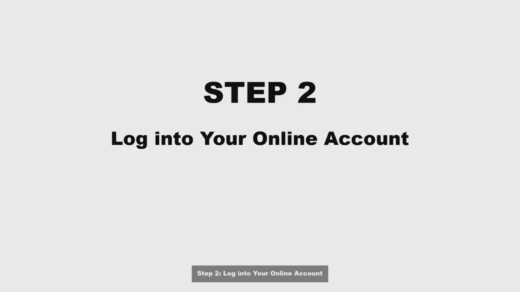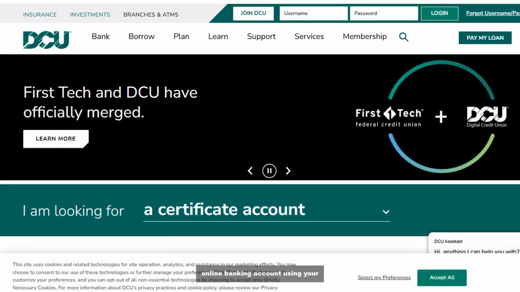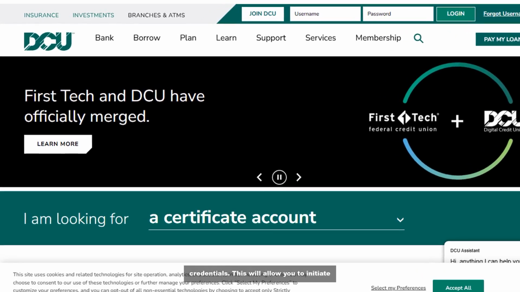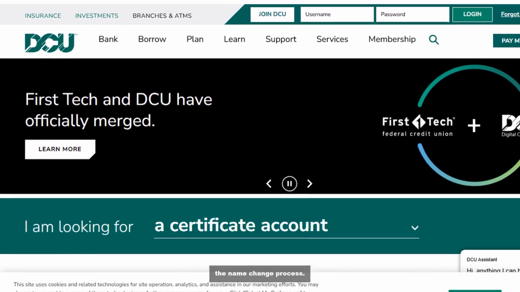Step 2. Log into your online account. Access your Digital Federal Credit Union online banking account using your credentials. This will allow you to initiate the name change process.